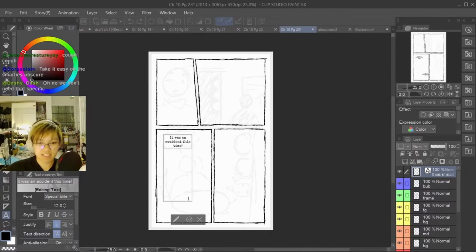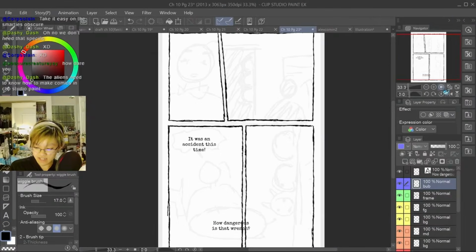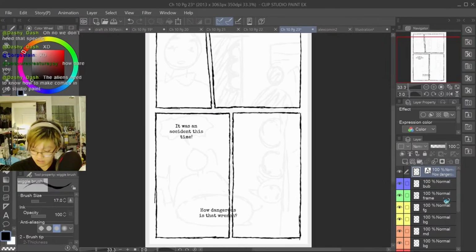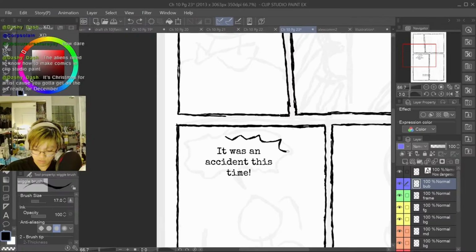Then we're gonna take our second sentence, and we're going to copy and paste it. And then I'm going to go to the next layer. By the way, I put my text layer all the way on the top. So then I have a speech bubble layer called bub. This line is expressing a strong emotion, so I'm going to add one of those spiky speech bubbles.